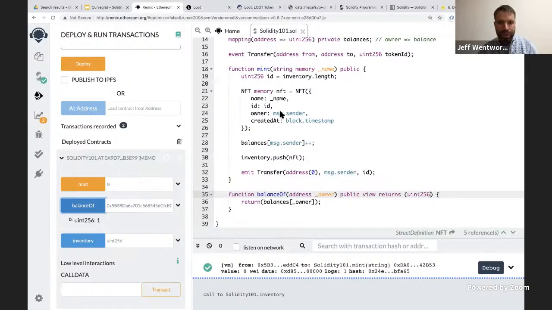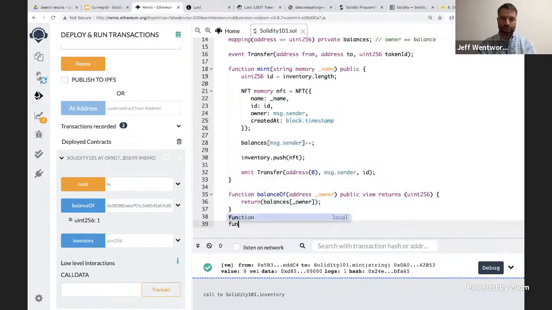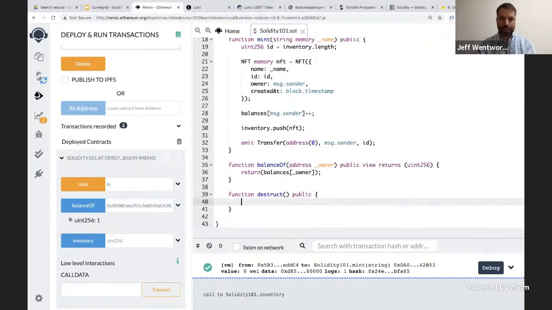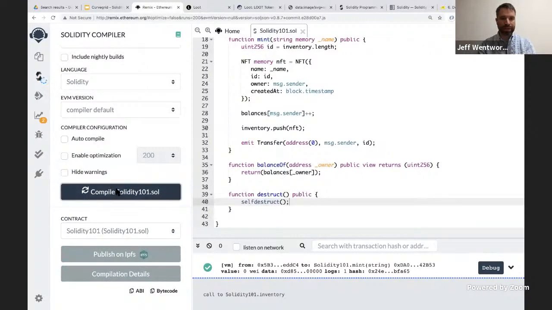So what are the options for updating contracts on the blockchain? There are a few different options. You can never go back. Well, actually you can. There's a function called selfdestruct. If you call selfdestruct, I don't know if this will work, function destruct public. If you call selfdestruct, it will actually delete the contract off the blockchain.